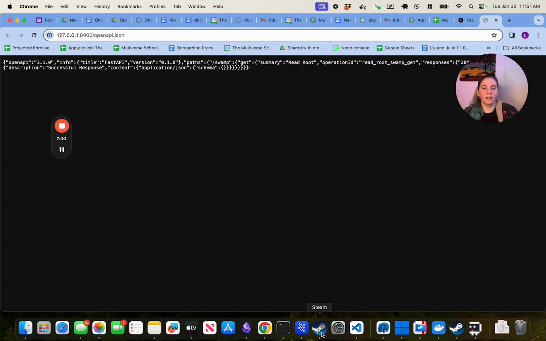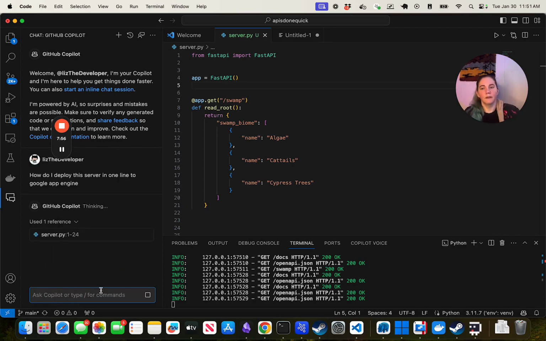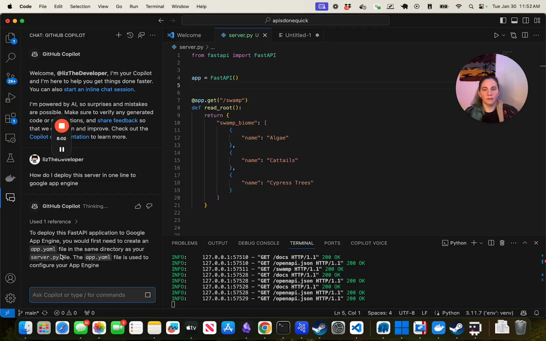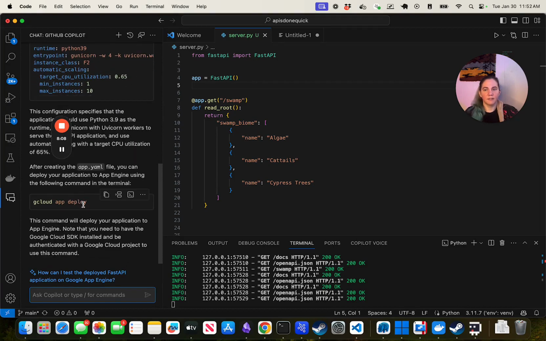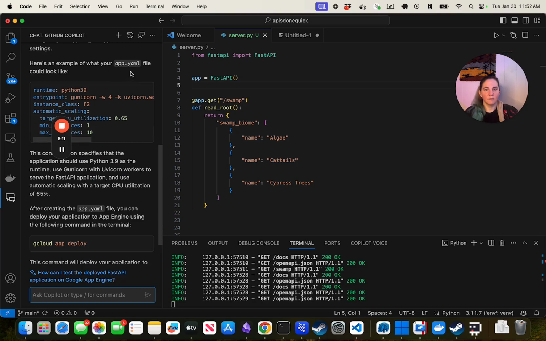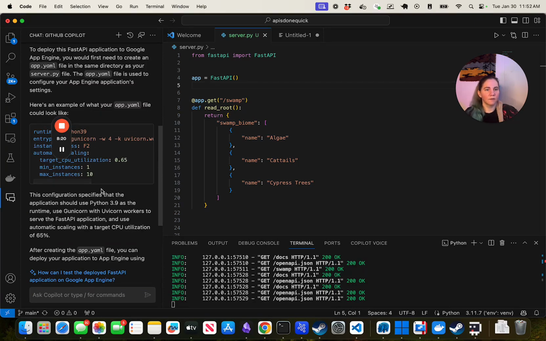And then GitHub Copilot's also very good at deploy. So how do I deploy this server in one line to Google App Engine? And it will tell you. It says create an app.yaml, and this is what you would use. And then you'd say gcloud app deploy. So make your app.yaml file look like this, and then gcloud app deploy. And you can ask what any of these things mean as well. So, yeah, that's how you would deploy.